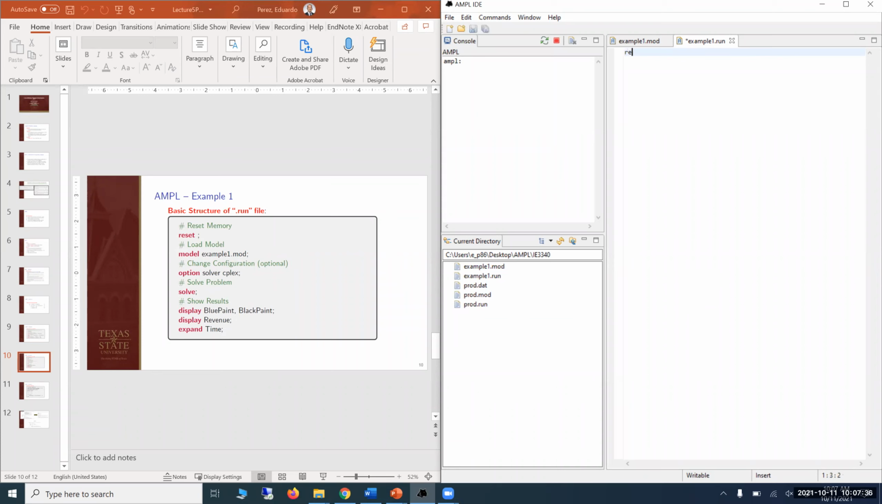So we start by resetting the memory. This is the first instruction we want to make sure we include here. If we don't do that, there will be some information and data being stored in the model, and that can affect your actual solution. So we want to reset. We don't want to keep any values in the memory. We want to clear that so we can solve the model with an empty memory.